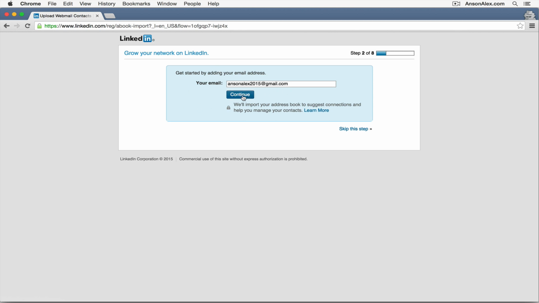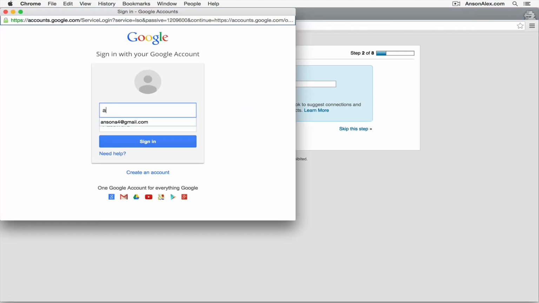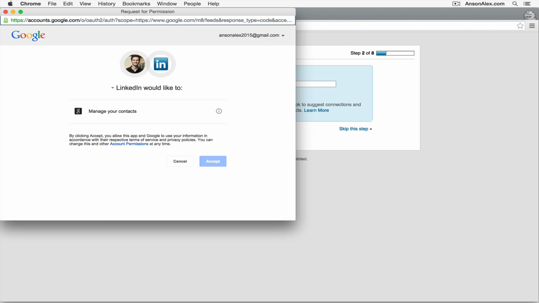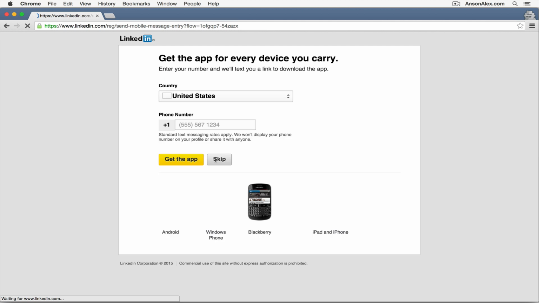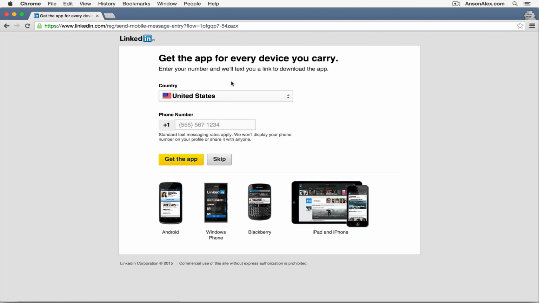It wants to confirm my email address, so I'm going to click continue. It's actually going to try and import my contacts from Gmail. Now that's up to you. You don't have to do that, but you can. I'll go ahead and hit accept. I don't think I have any contacts in this Gmail account since it's just a test account, but we'll see what comes up. Okay, so it didn't really find anybody.